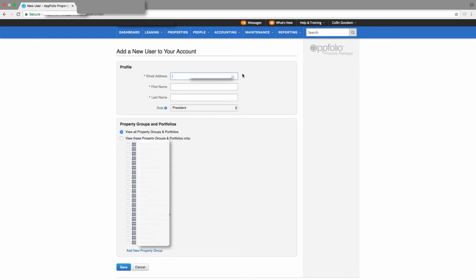And so once you're on the new user screen, all you'll simply need to do is input the email address that we give you, and you can give us any name. Typically, I recommend putting the name of your account representative. In this case, I'll use my own, and then role. We're simply going to be a maintenance coordinator, okay?